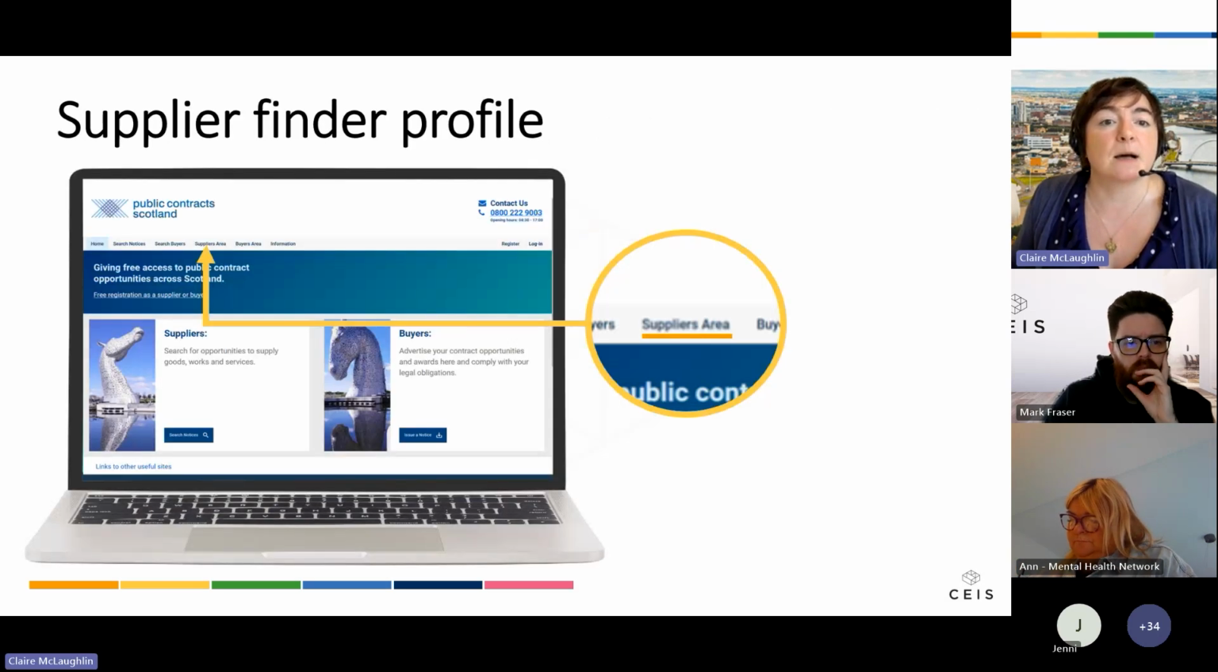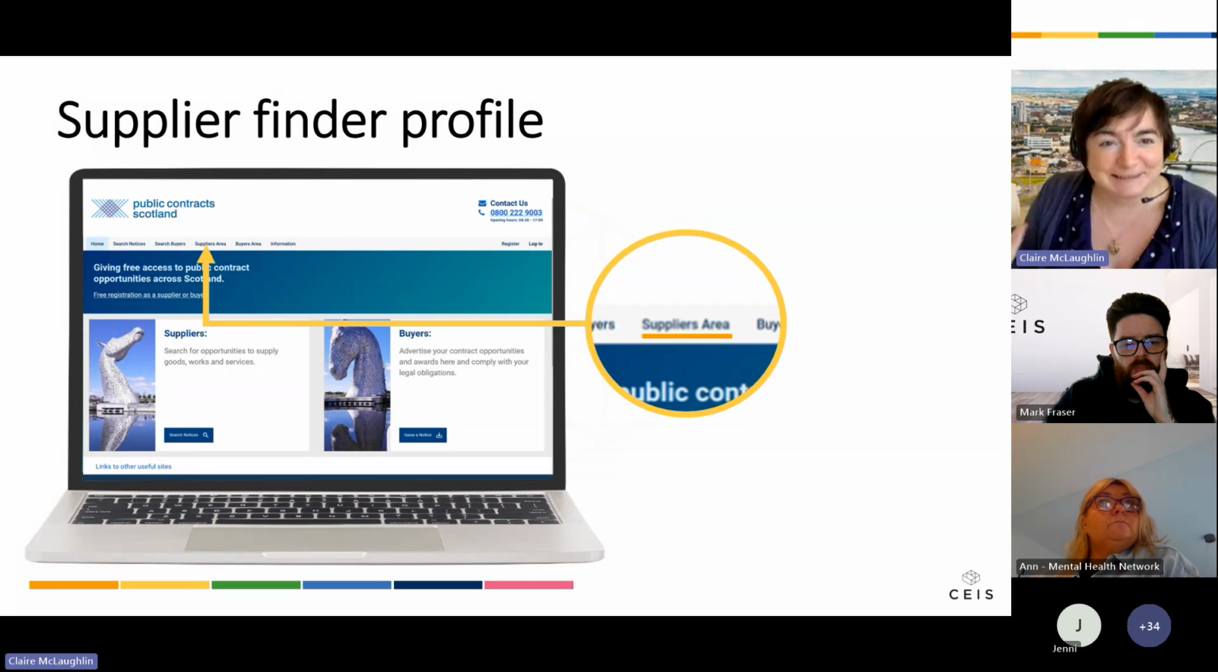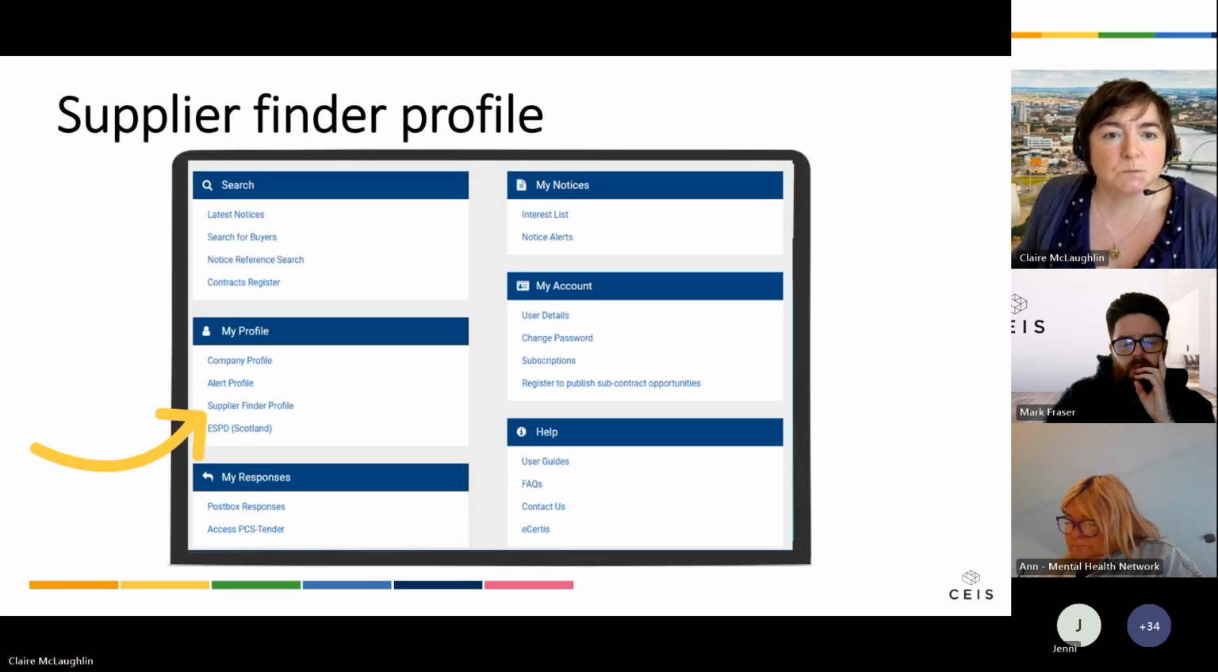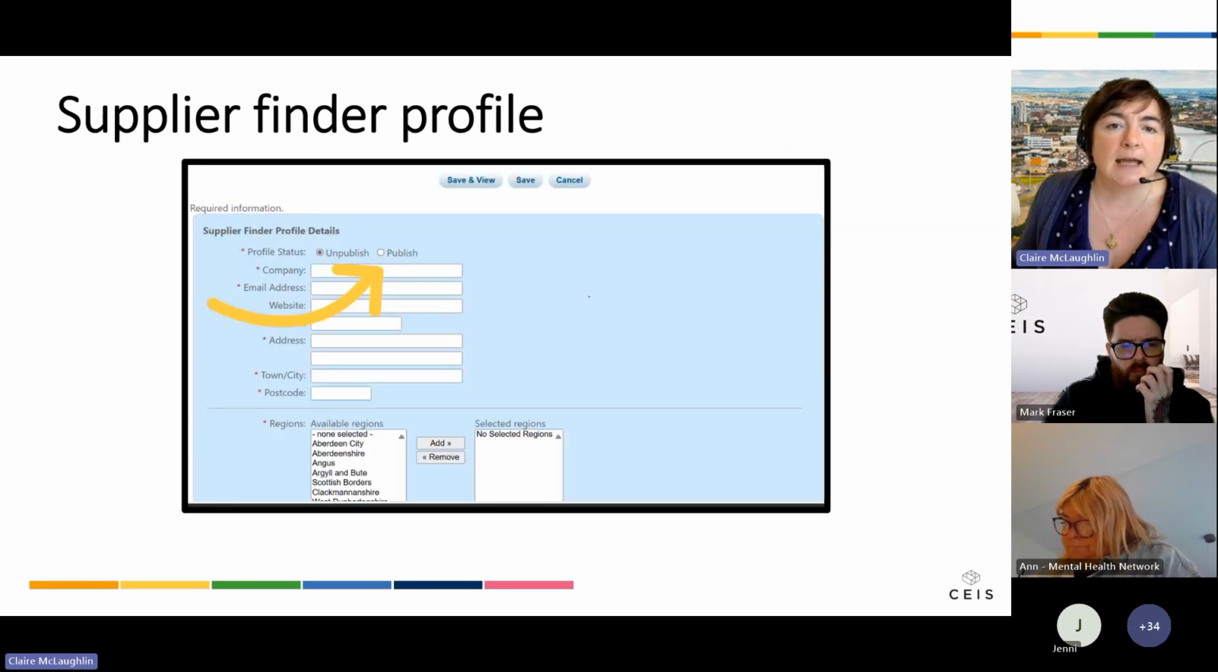Okay. So how do we set up a supplier finder profile now that we know how important it is? Again, we're going back to that supplier area, reiterating how important that is. It's just under the alert profile. You've got that button, supplier finder profile. So we're going to click on that, and this is going to take us into the supplier finder profile.